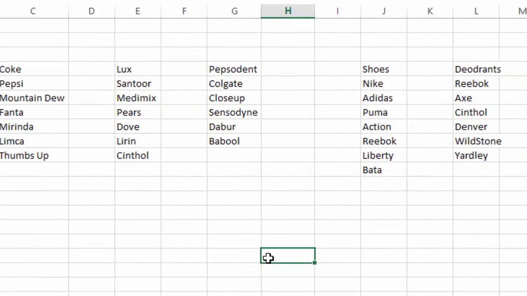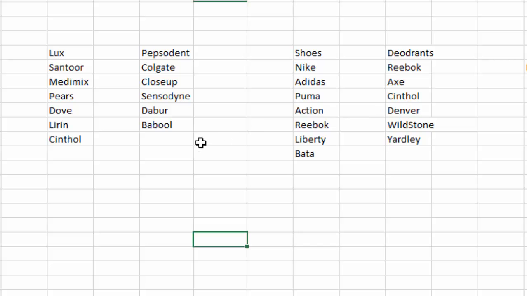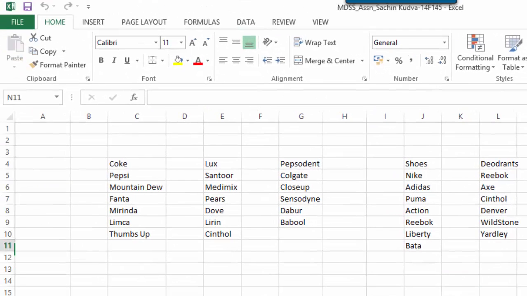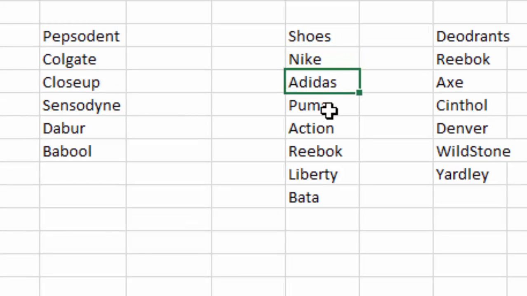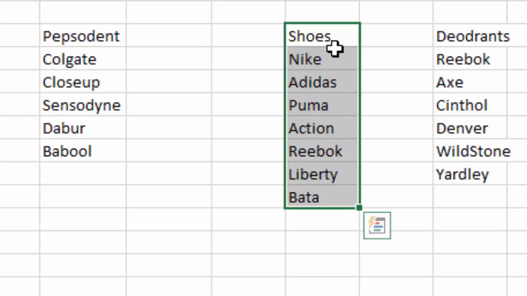Now the second example, or second method of writing named ranges, is from Create from Selection. Suppose under the tab you have Nike, Adidas, Puma, Action, Reebok, Liberty. All these are under the product category of shoes. Similarly, Reebok, Axe, Synthol, Denver, Wildstone, Yardley are under the product category of deodorants. So the second method of writing named ranges is you select the entire thing of products including the header.